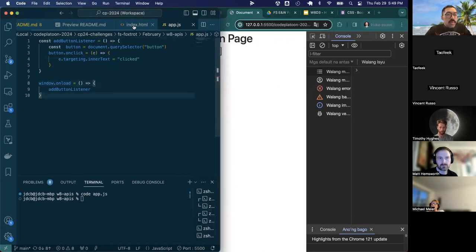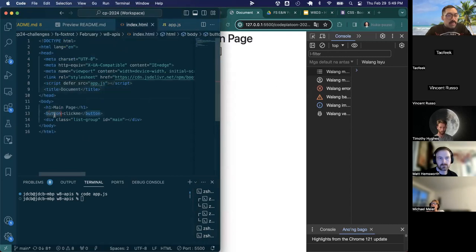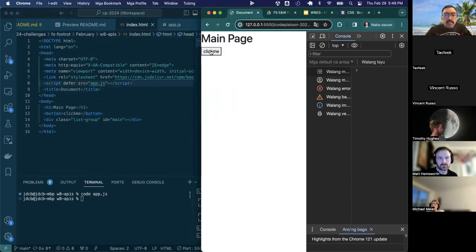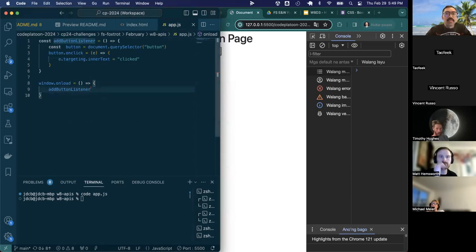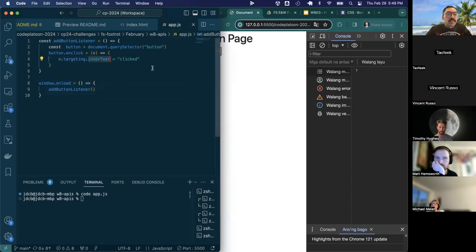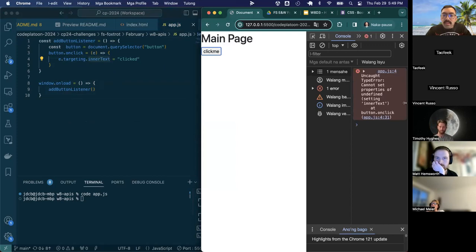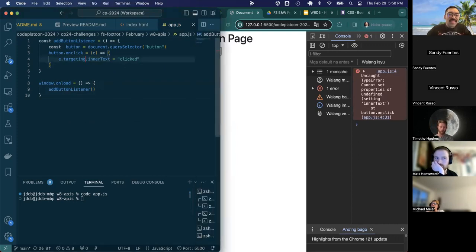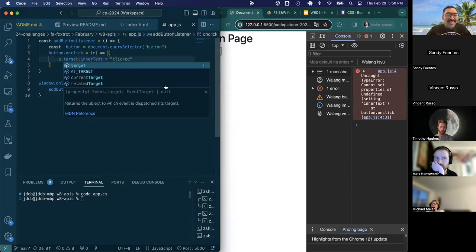We need to go into our index.html, look at our button. Yep, it is a button. You need to call the function. Yes, you're right. I was missing my parentheses. And I also can't seem to target inner text. Should it be target instead of targeting? Oh, yes, good catch. Good catch.